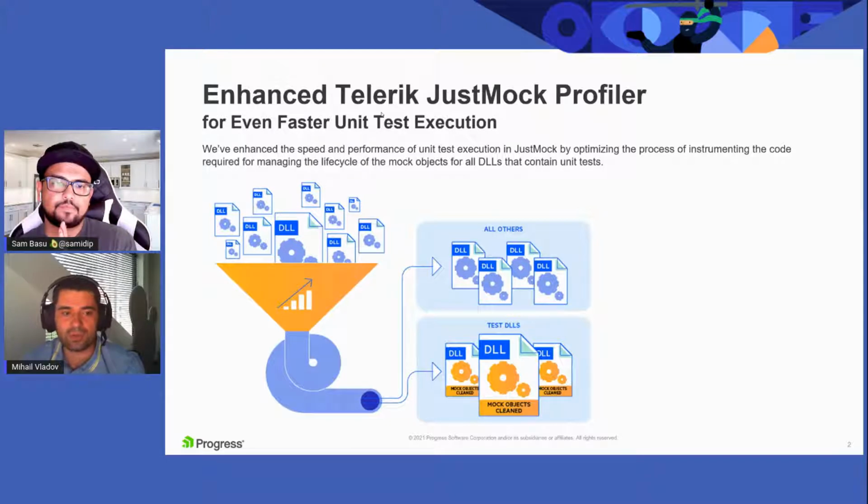Depending on what unit test you have and how many mock objects you have, you may receive a bigger percentage as a performance boost. But if you have a low usage of mock objects, you may not have such a number as a performance boost. Okay. Very nice.